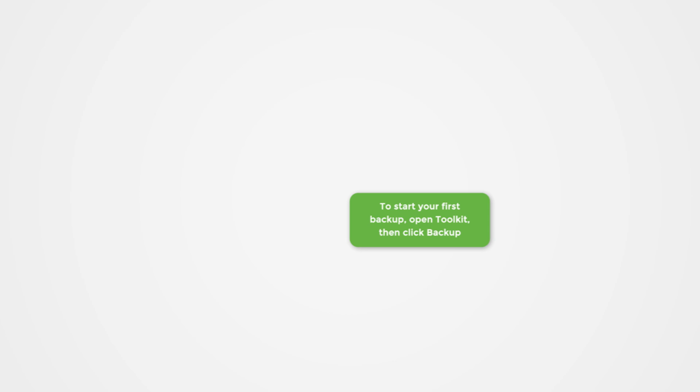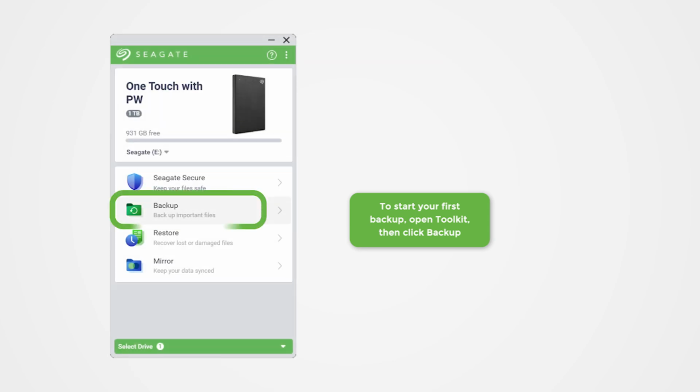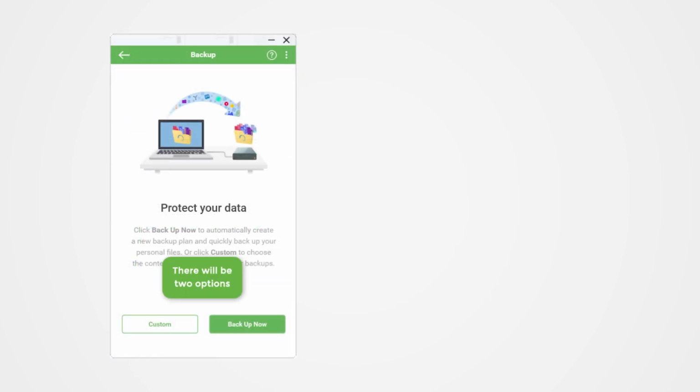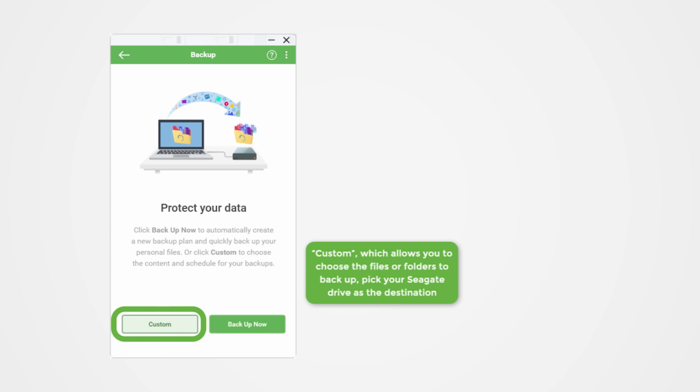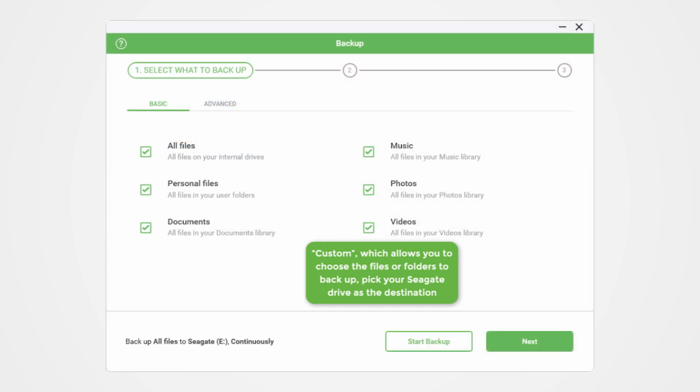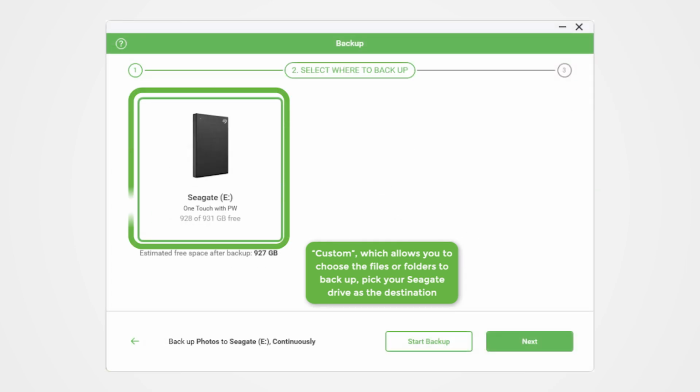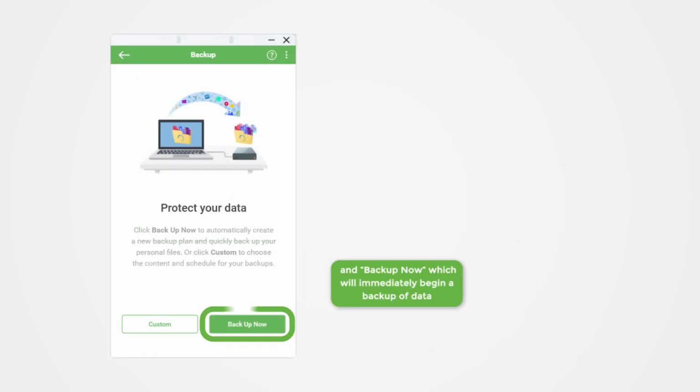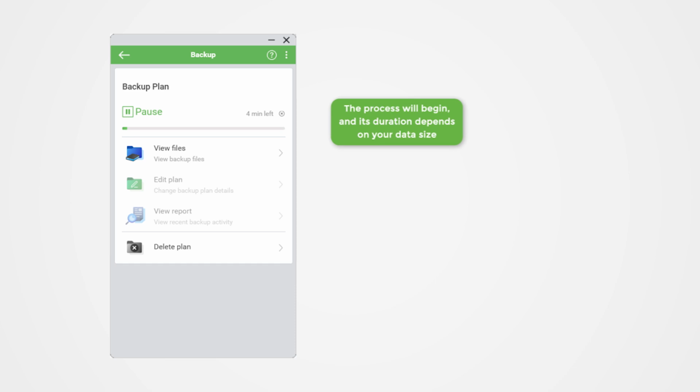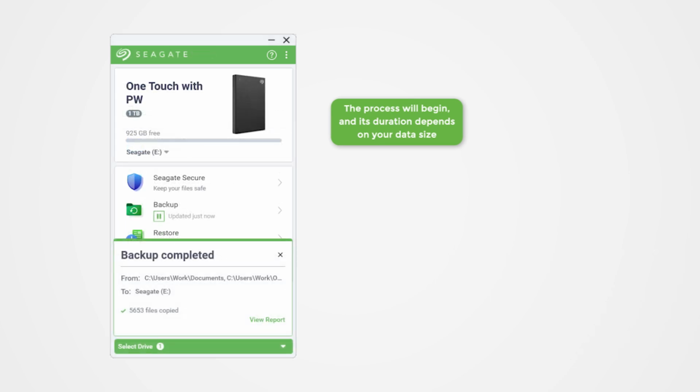To start your first backup, open Toolkit, then click Backup. There will be two options: Custom, which allows you to choose the files or folders to backup. Pick your Seagate drive as the destination, and Backup Now, which will immediately begin a backup of data. The process will begin, and its duration depends on your data size.